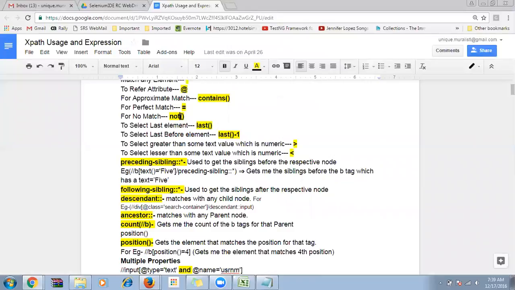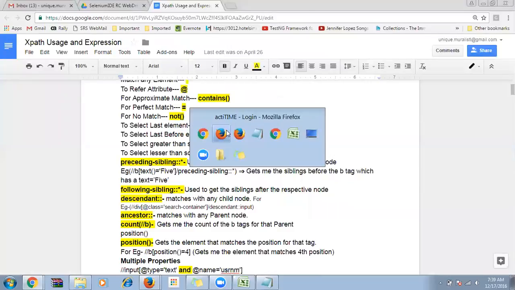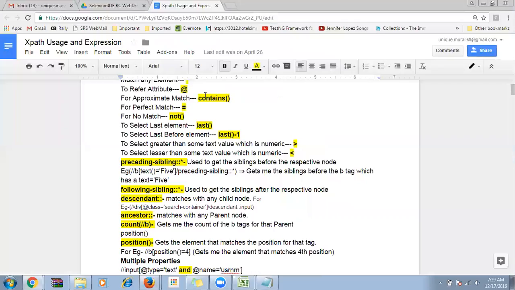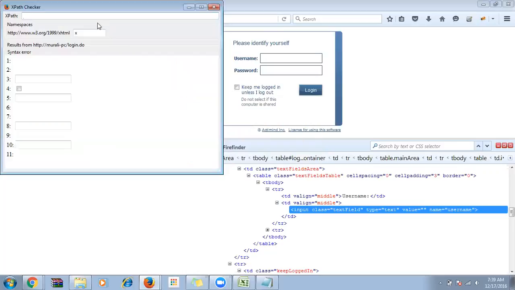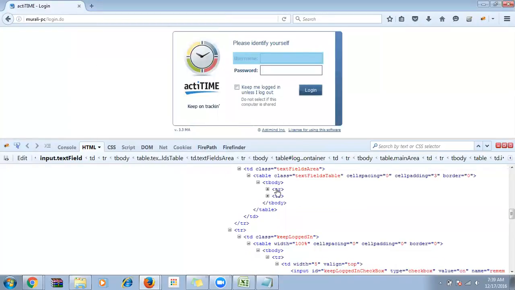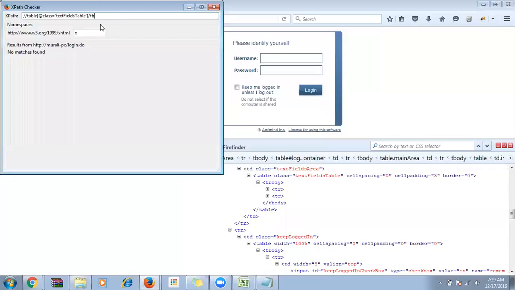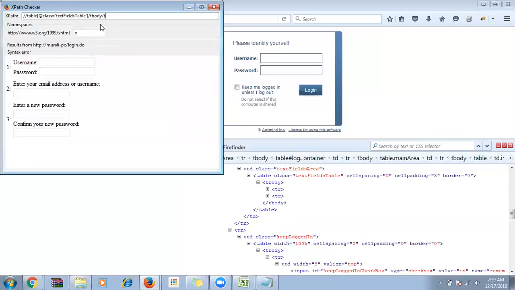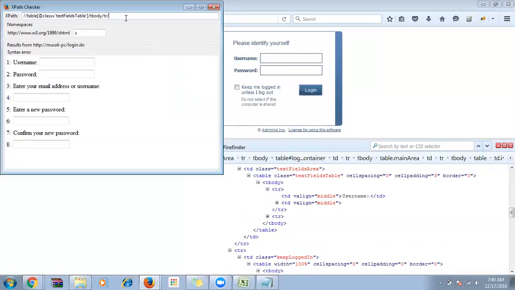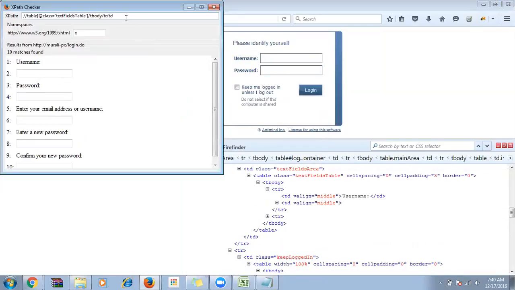Next, to select the last element over there. So what does this one mean? So for example, I'll just go here: /table @class is equal to text fields table. I'll just give, 3 matches. Then after that, if I give here /tbody and then /tr, /tbody/tr, then if I give /td, 10 matches are coming.